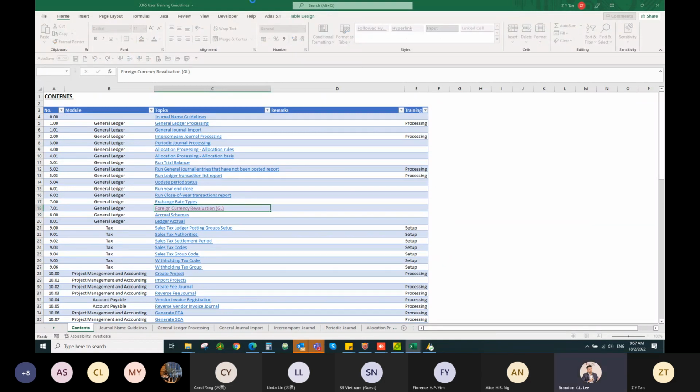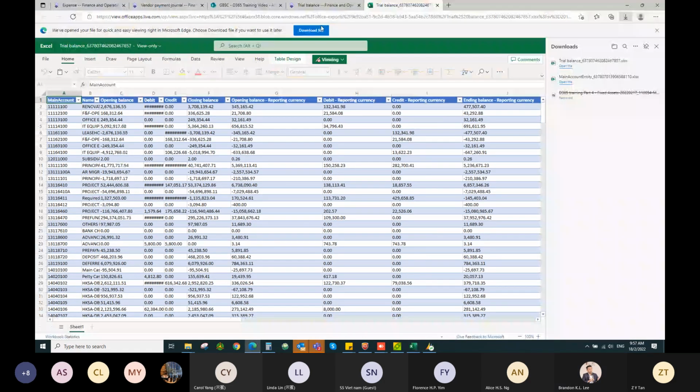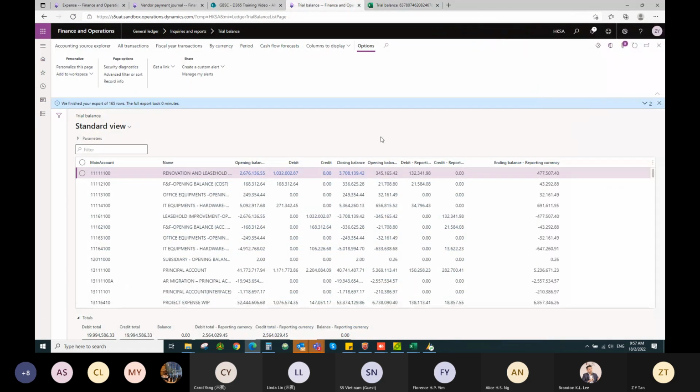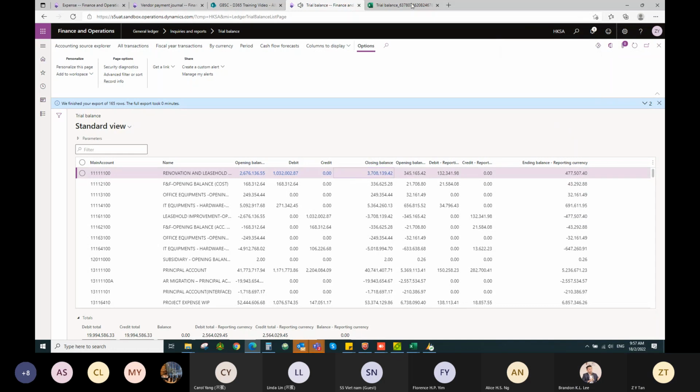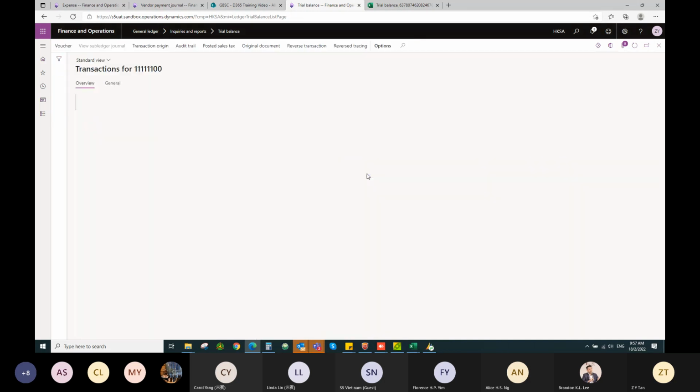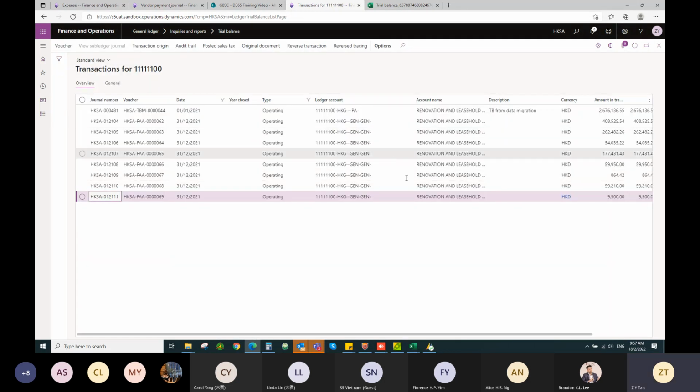Can you go back? If you want to look into the details, for example for this account, this blue underlined number you can actually click in. Then it will show you all the transactions.